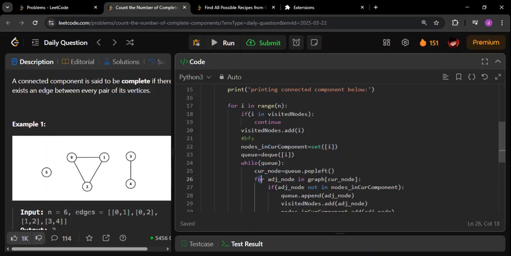I'm going through all the adjacent nodes of the current node. If the adjacent node is not visited already, remember, these are two different sets. This set will tell us, in this particular component, which nodes we have visited, and this will lie on the global level.